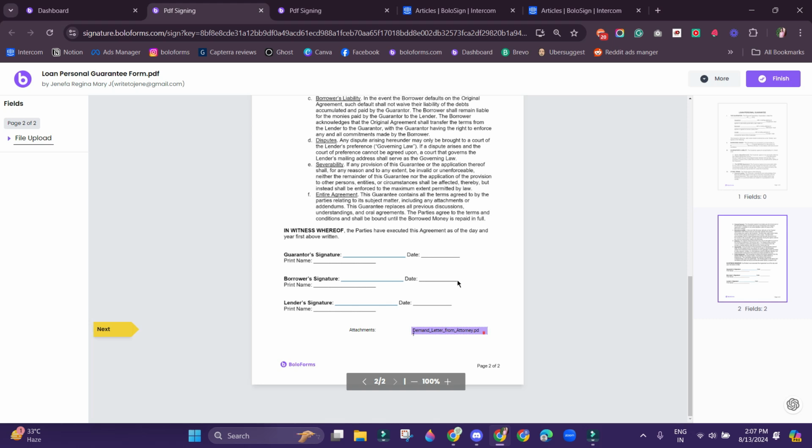So this option is mainly useful when you want your signees to attach an image or a file or a form along with this document while they are signing it.